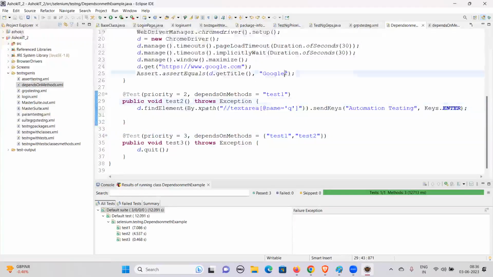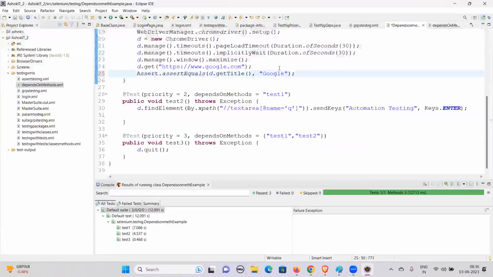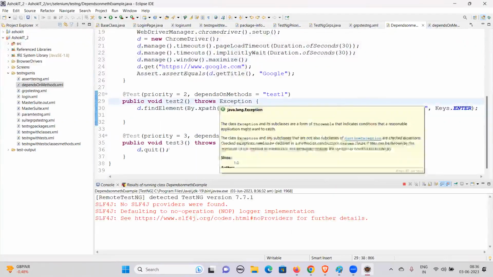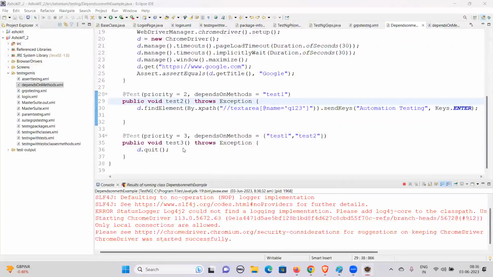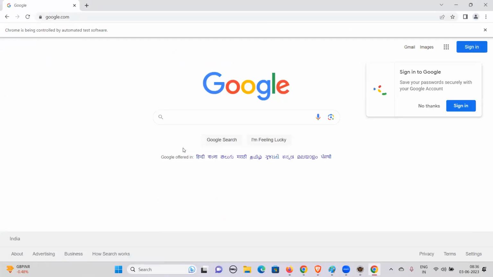So here I'm going to make it 1, 2, 3. Now you see. Otherwise, we can put it as one Google. So here I'll just change it to Q1, 2, 3. It will wait for 30 seconds and it's going to fail because the first one is passing, the second one would be failing, and the third one is dependent on test 1 and test 2. If the two methods pass successfully, then only I'm going to close this browser. Otherwise, it will keep that session open and close the program, but the browser will remain open.